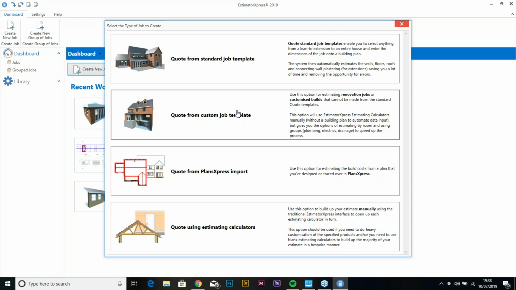Then we have the quote from the custom job template. Now, it's going to estimate similar to this. So what it's going to do is combine those dimension wizards that you saw earlier on when we were in Plans Express. So if you were to select brick and block cavity wall, it will come up with the height, the length, the foundations, the plastering options, the footing options, the decorating options as well. All right? It's all combined. And that's what differs from this fourth option.